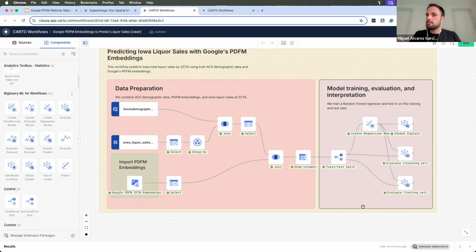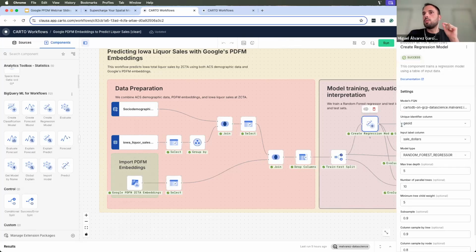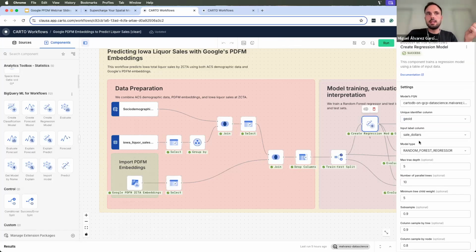Again, not the purpose of this webinar, I'm just going to go to the very specific of how we built this. We are combining all the datasets and building a model. Let me show you here. We want to predict total sales per zip code, and we are using both sociodemographics and the embeddings. This is part of a broader initiative. If you wanted to run it with just the PDFM embeddings, you would disconnect the sociodemographics. If you want to run it only with the sociodemographics, you disconnect the embeddings from the workflow, and you can compare the results, which is actually what we did in the blog post.